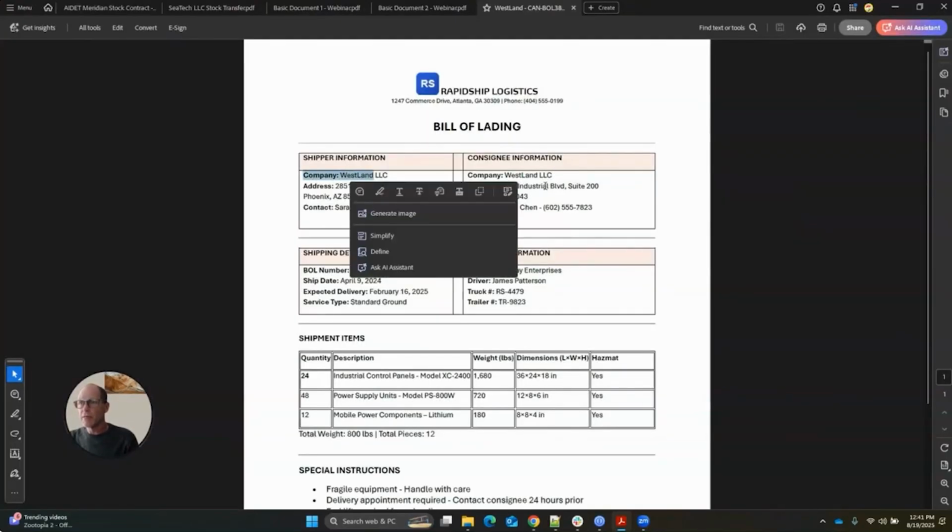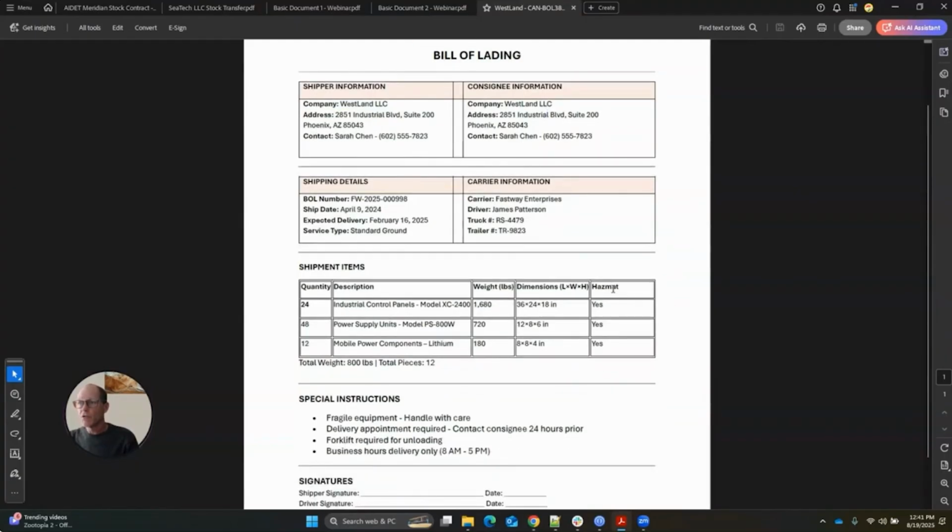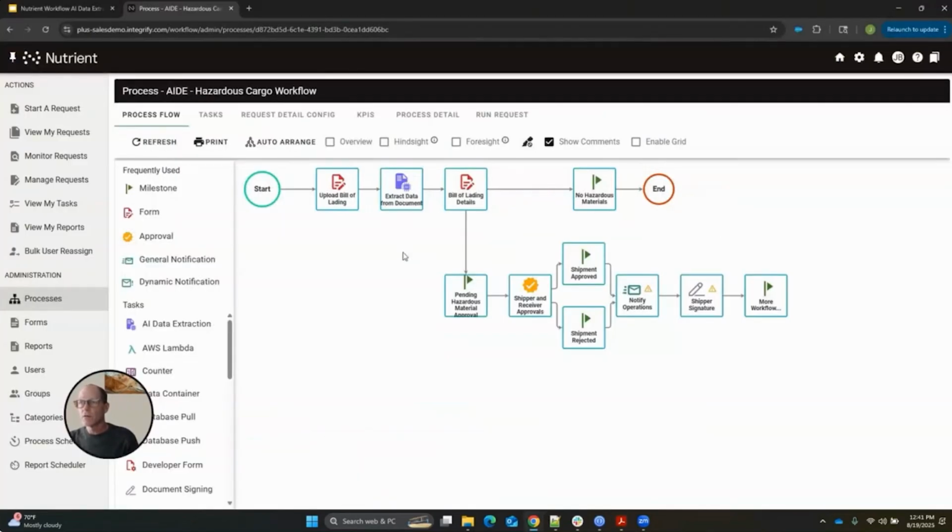So let me talk a little bit about the scenario here. We're going to be uploading a shipping document, and we're going to be pulling key data elements from this document, including whether or not there are hazardous materials included as part of the shipment. And if there are, we want AI to do some analysis on that, given the shipping start location and end location, and to determine if there's any considerations we should have for approving or rejecting this particular shipment. So let me run the workflow here, or actually, we'll review it real quick first.